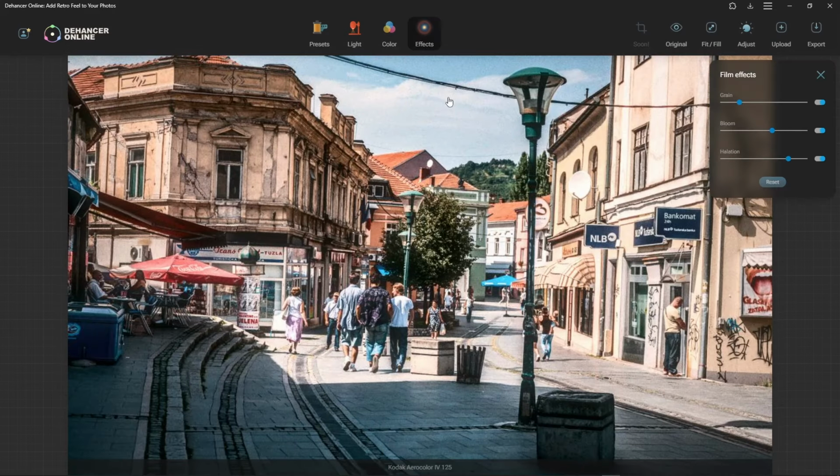Now the next one is effects. So you've got your grain settings, bloom, and halation. I don't want too much halation, and I don't want too much bloom. Maybe just a little bit. Grain is fine, so we leave that.